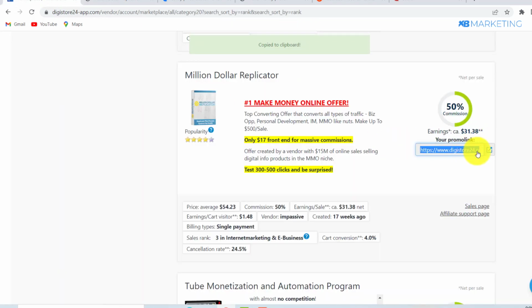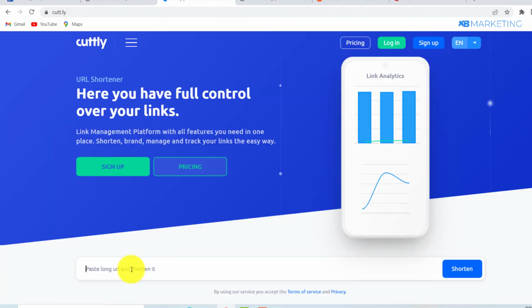So what you want to do from here is very simple. Once you've copied your link, you want to come over to this website called cort.ly and you want to paste in your link right there and you want to shorten the link. Okay, so basically if you click on shorten, it's going to shorten the link for you right here.